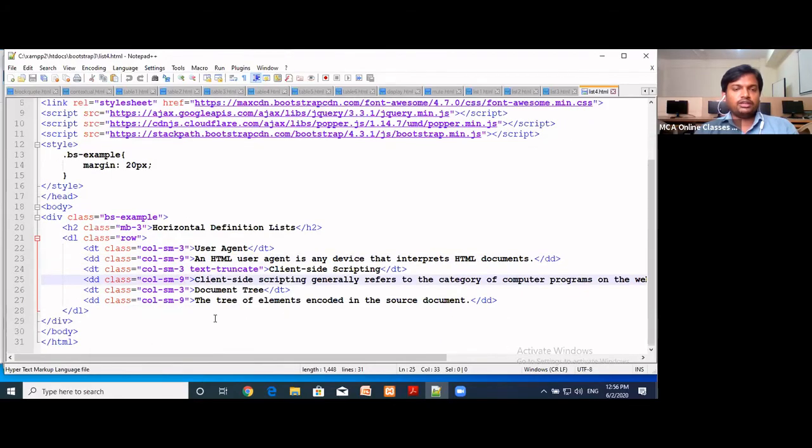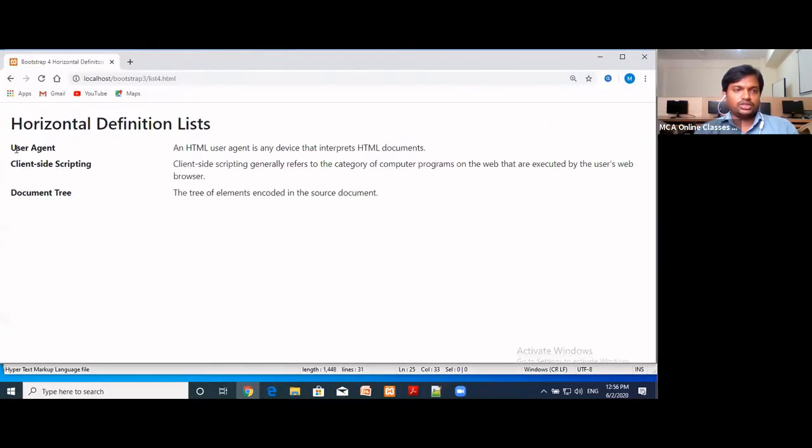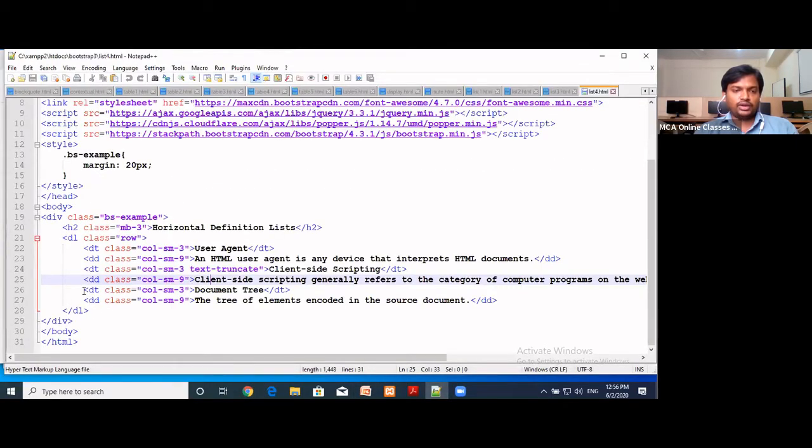Like this, we can keep on adding definition elements in our web pages. For example: what is user agent? What is client-side scripting? What is document tree? Again, if I want to add one more definition, first I have to use the definition term. The definition term is DT. I am assigning 3 columns for this, out of 12 columns.